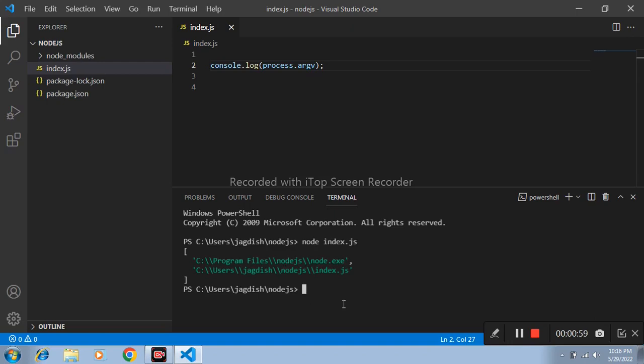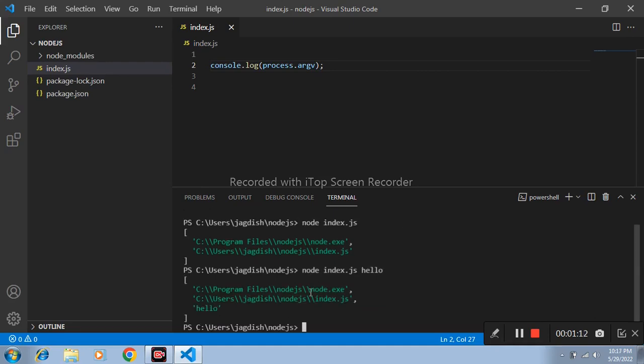After that write command node index.js and write here hello. Now it gives three properties. It also prints the hello.